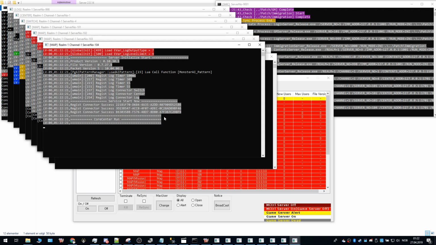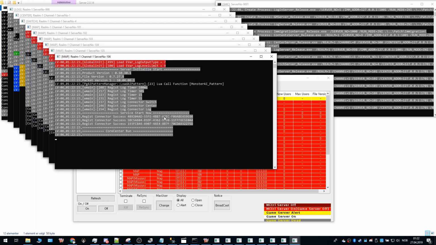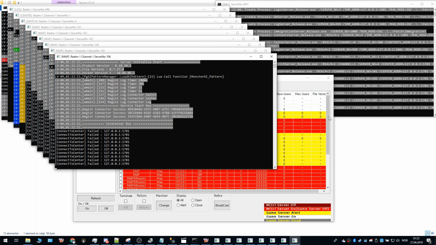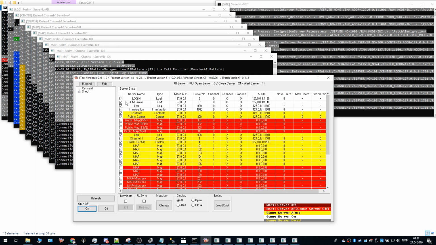And now we're starting the maps. That's why each of them are popping up. This is completely normal. Connect to center fail. That's completely normal. Just have to wait. As you can see, they're working. Once they're white, it means it's good. Once it's yellow, it's working. It's about to get on.